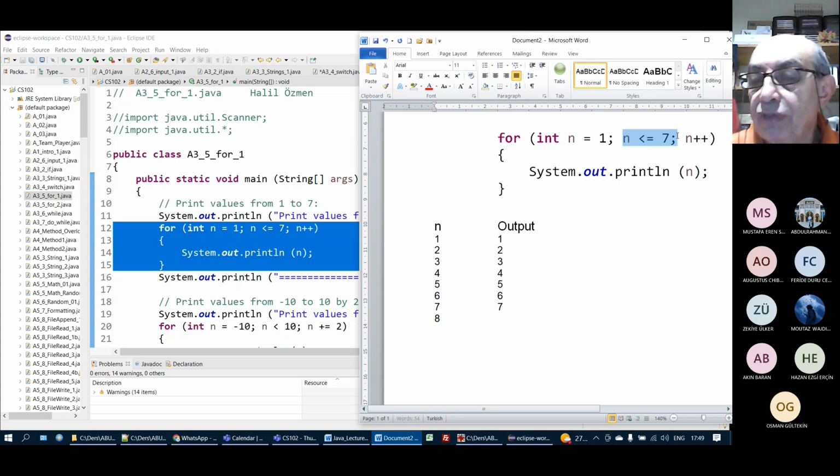8 less or equal to 7? No. False. Therefore, the for loop is finished. It will continue with the statement after it. If there is anything here, if there is some statement after it, then it will be executed. So it will print 1 to 7.